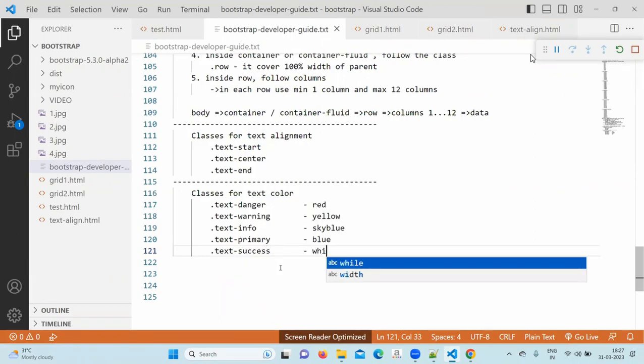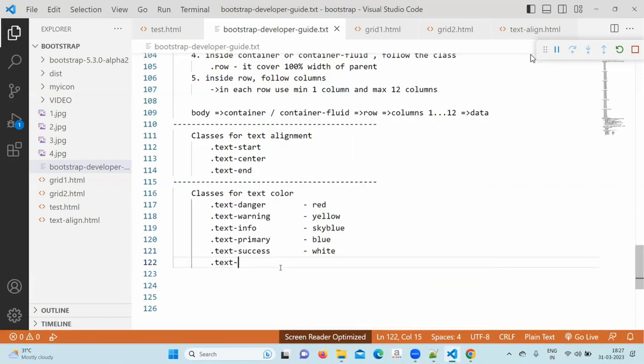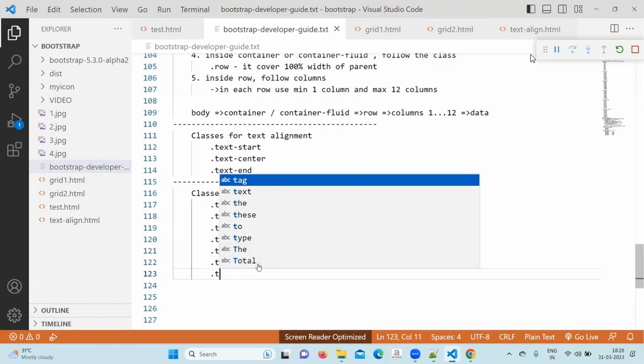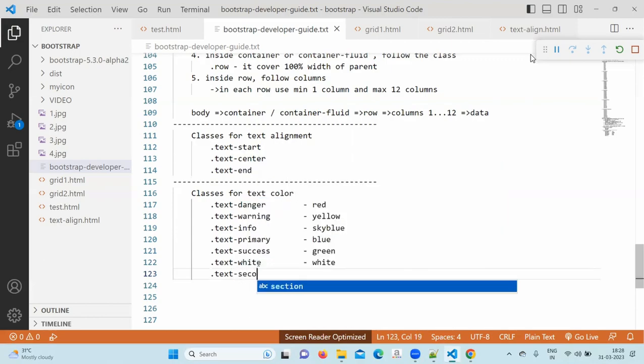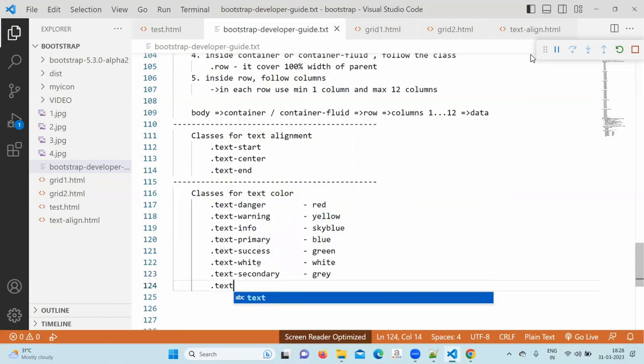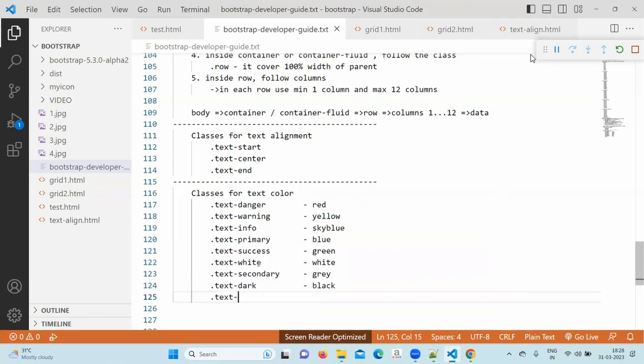Text-white: white color will come. Text-secondary: gray color will come. Text-dark: some dark black color will come. One more is there called text-muted.